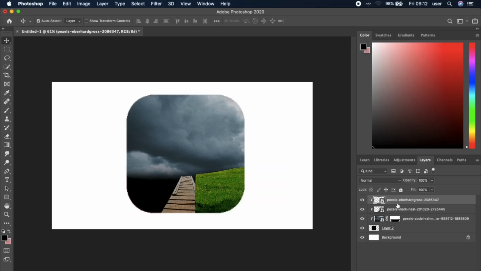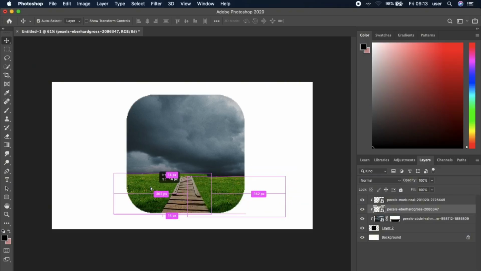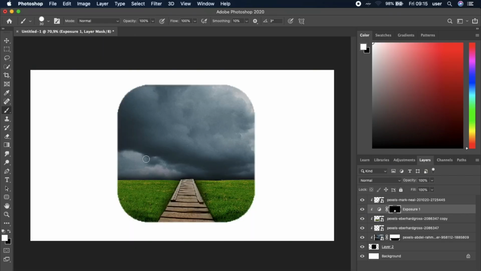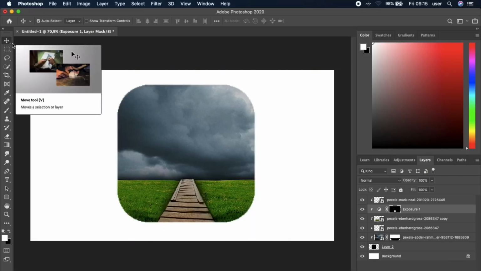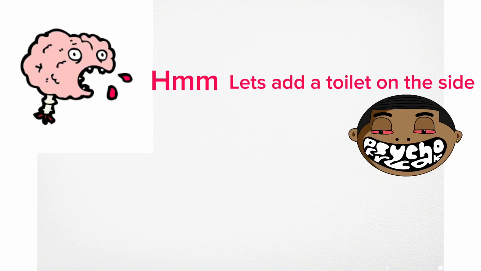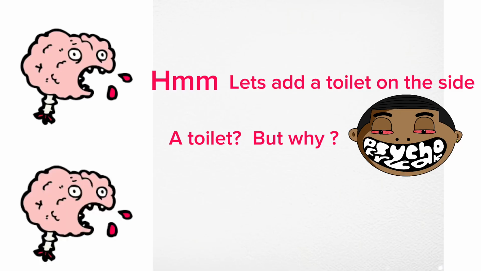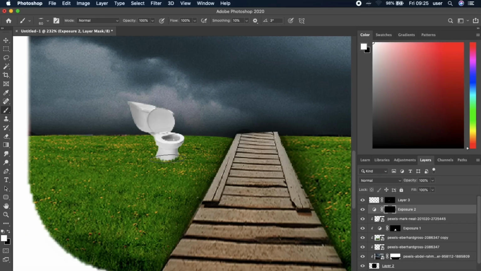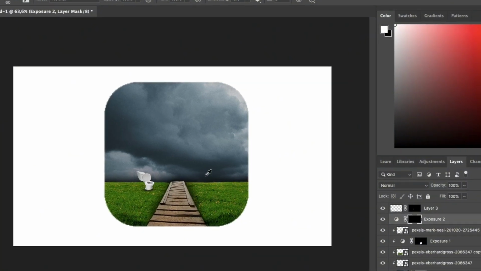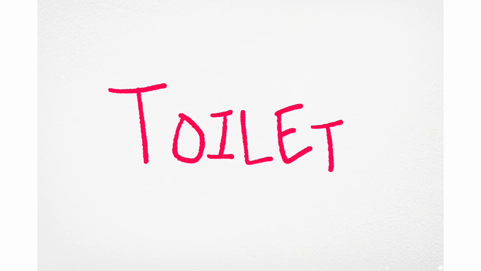It's a little too depressing, so let's add grass to lighten the mood a little bit and add shadows of the bridge on the side. The icon is good enough, but my toxic brain was like, let's add a toilet on the side. And I was like, a toilet? But why? And then it was like, just do it. And then I added it. Now I have a cloudy weather icon with grass, a bridge, and a toilet.